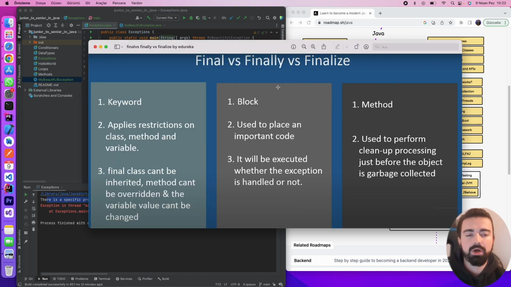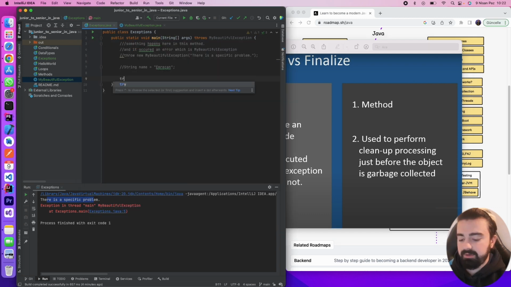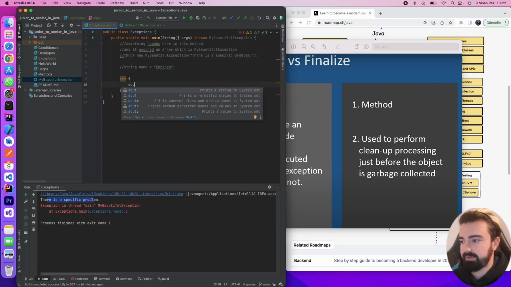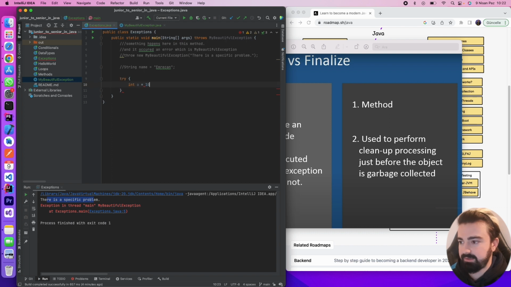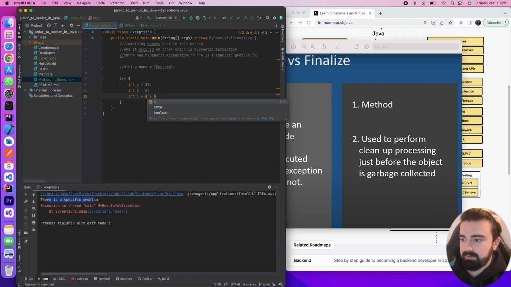So the second one is the finally keyword. Finally is a block used to place important code. It will be executed whether the exception is handled or not. Let me create a try catch block here. I'm gonna write here a, let's say 10, and another integer b is going to be 0, and the last one is going to be a divided by b.